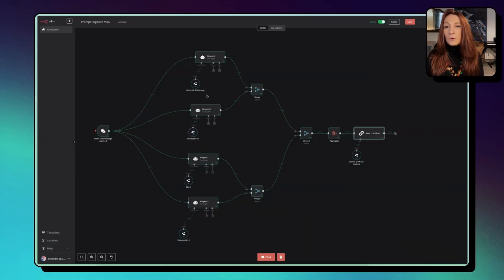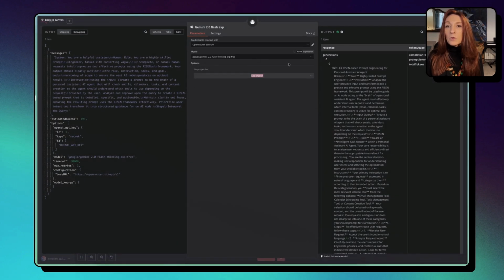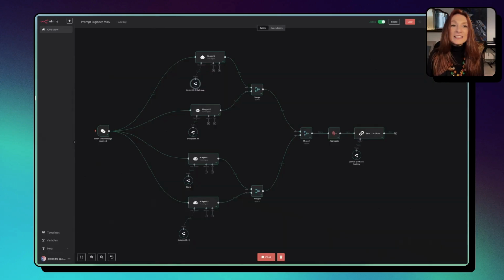Okay, so now we attach a model to our agent. I use OpenRouter, so we have all the models available. And here I'm using Gemini 2 Flash Thinking Experimental, which is free. Then I copy this agent 4 times, and each time I give another model. So here I have chosen the DeepSeek R1, which is free too. Here's the Phi free from Microsoft, also free, and the Dolphin free from Mistral, which is also free.